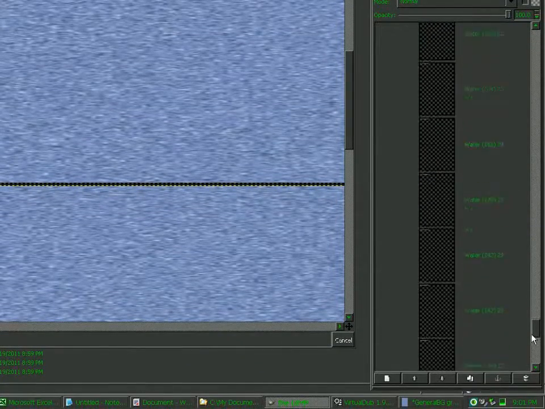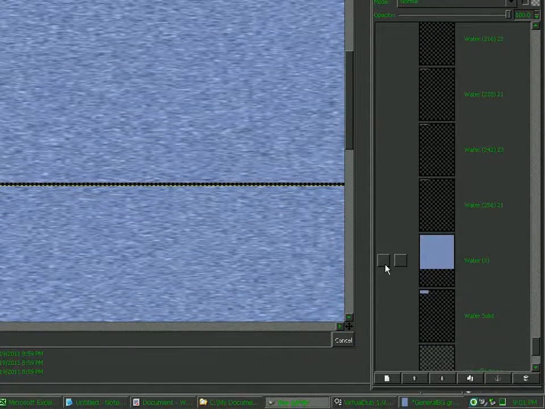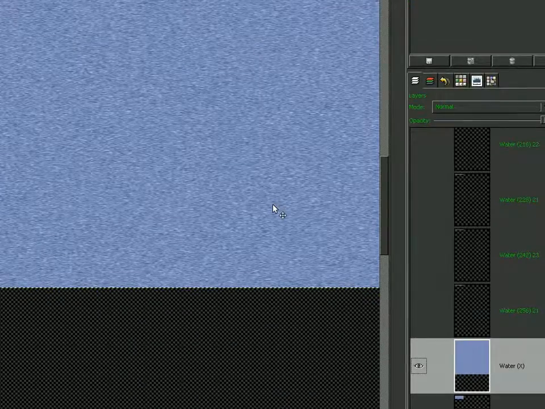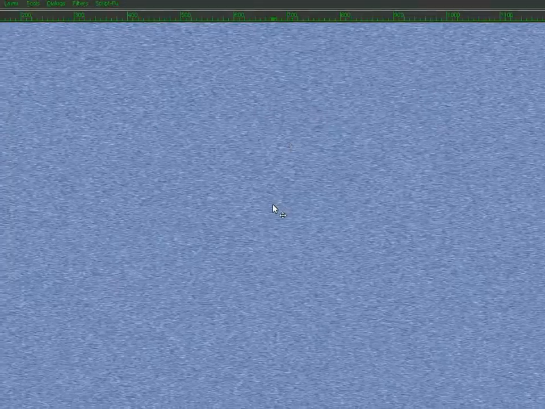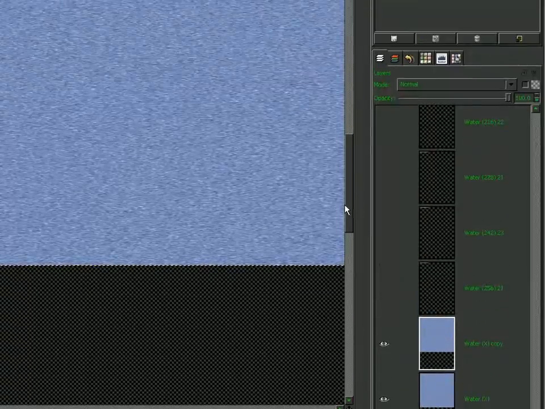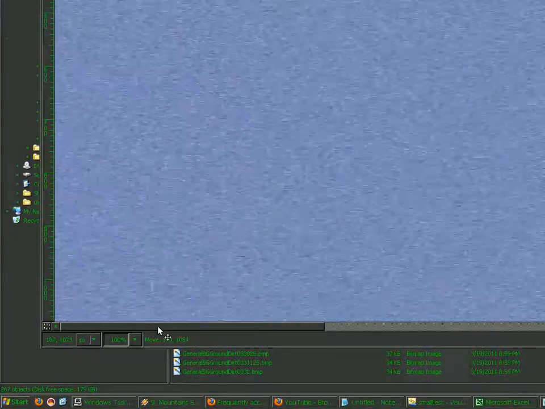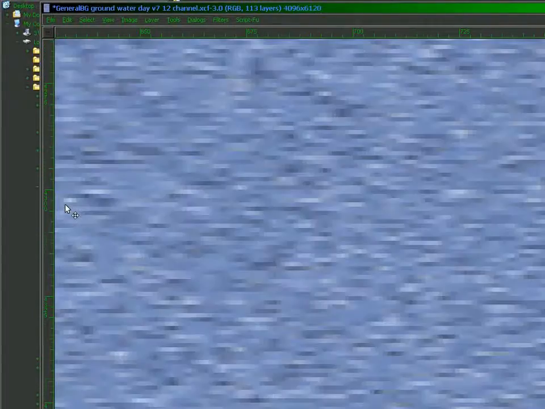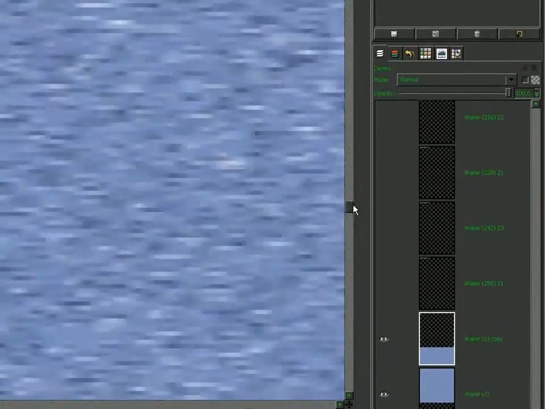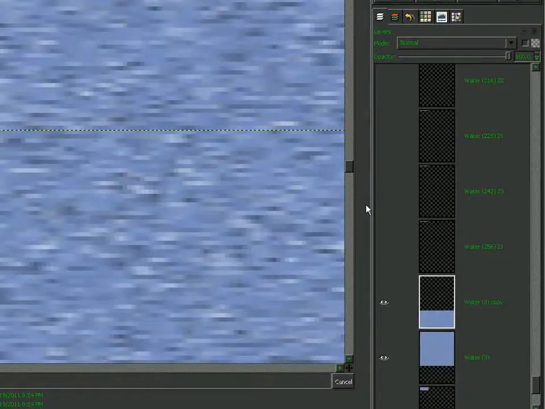And lastly, if I can find it, it's this one. Yep, this is that main texture for water. Daytime water, that is. Now I zoom in and correct these boundaries. Join these all up.